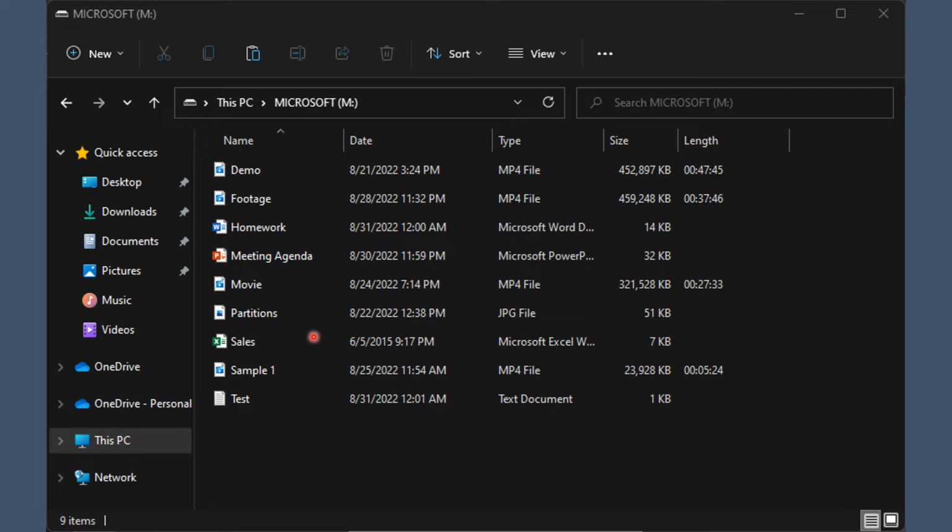Now I can copy that file to this partition without any issue. But if I format it, I will lose all my files. I hope this is clear.